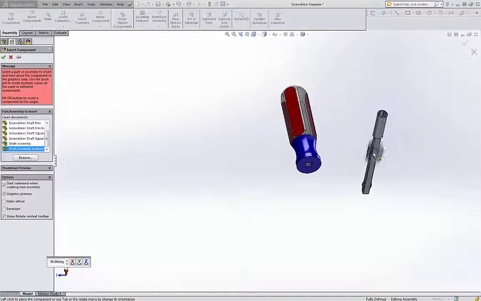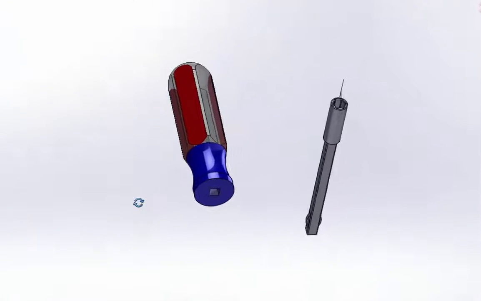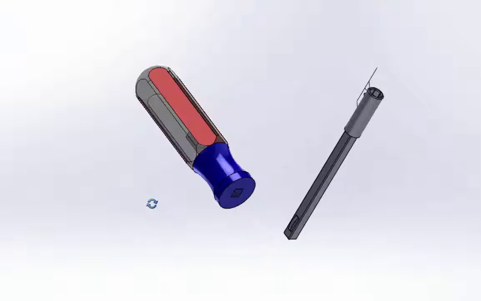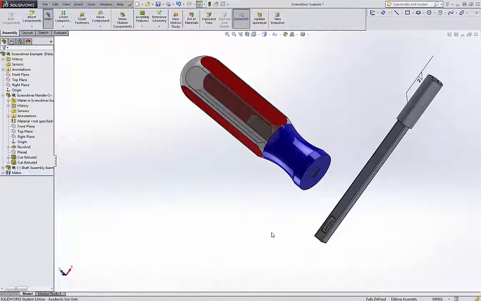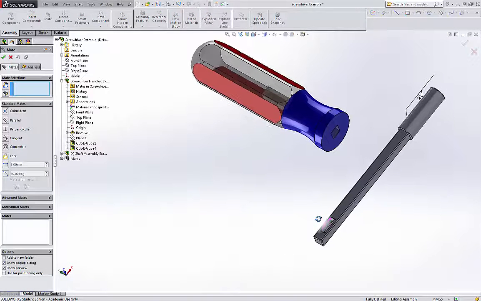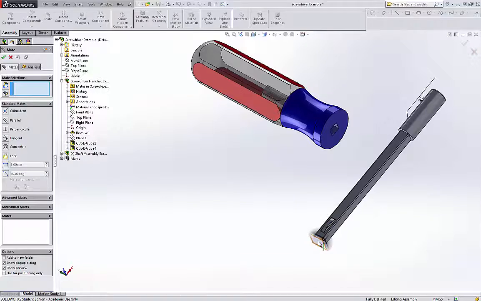Now, notice how we did not design these parts in the same orientation that we did here. So it does cause a little bit of confusion, but it shouldn't be too bad. First, I wanted to show you something important. Going to mate this surface here with this surface down here.